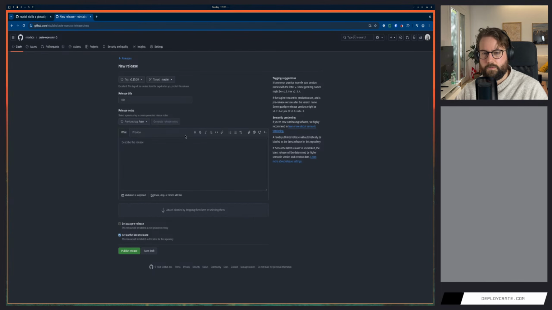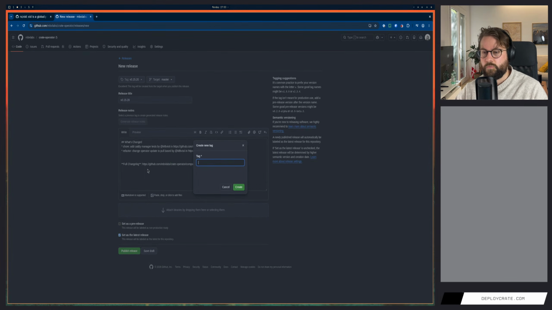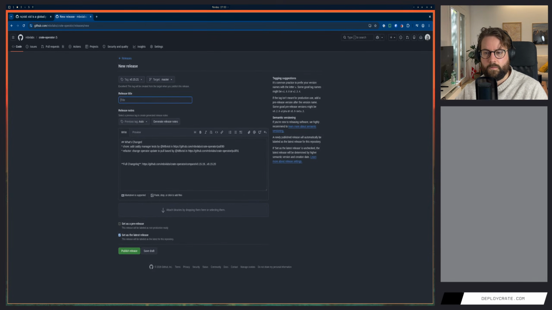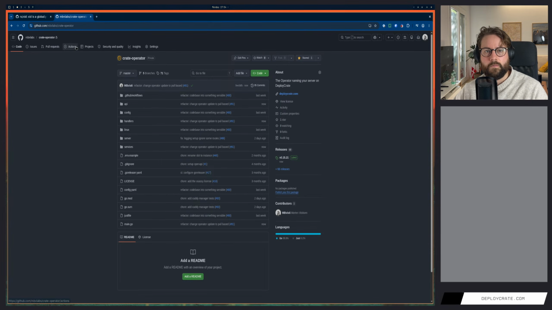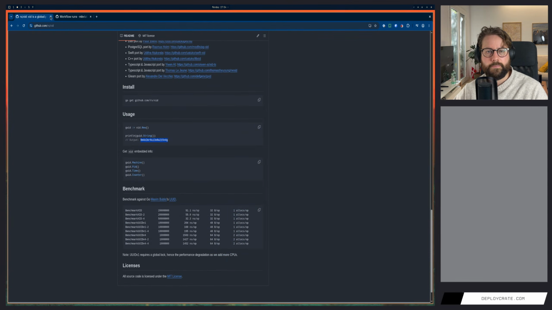20 should be correct. 22. Right, 21 can count. And refactor operator manager. It's not really the right commit message. I should have caught that a little bit earlier.